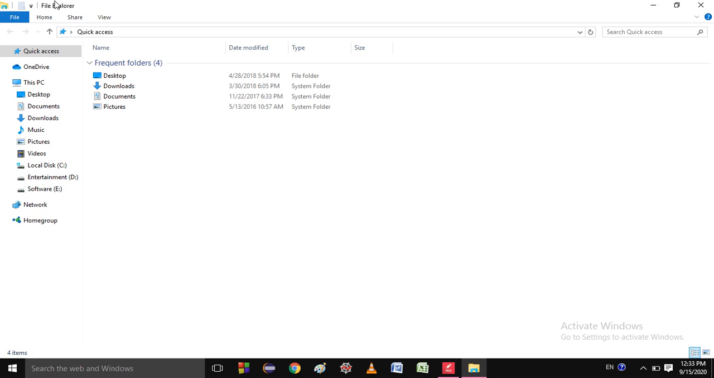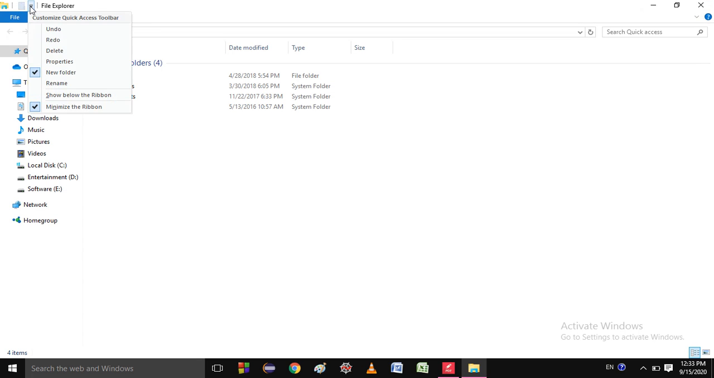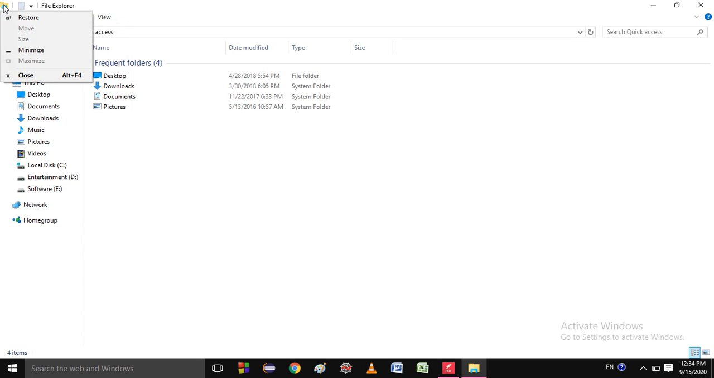I told you this upper side is the title bar. In the title bar there is the minimize button, the restore down button, and the close button, and the customize quick access toolbar is also here. Next, this comes to the ribbon part, all of this up to here.